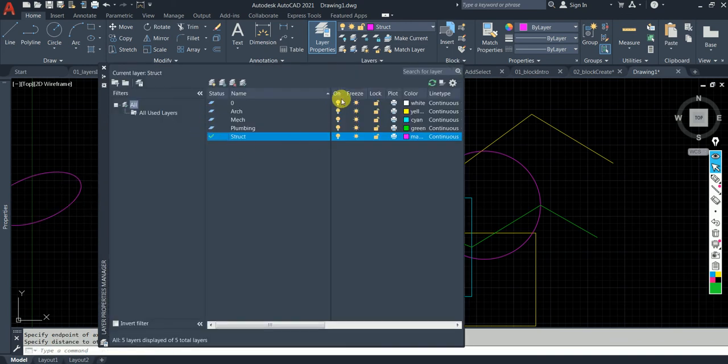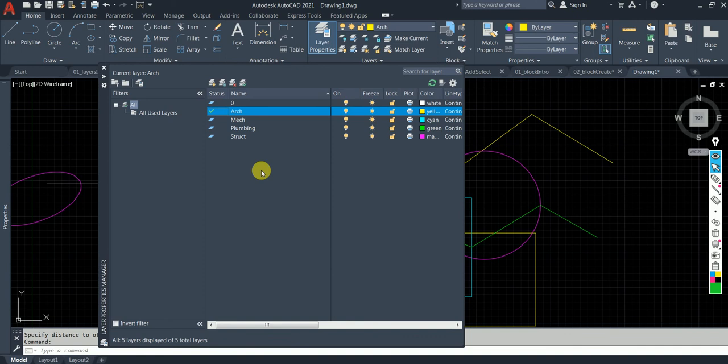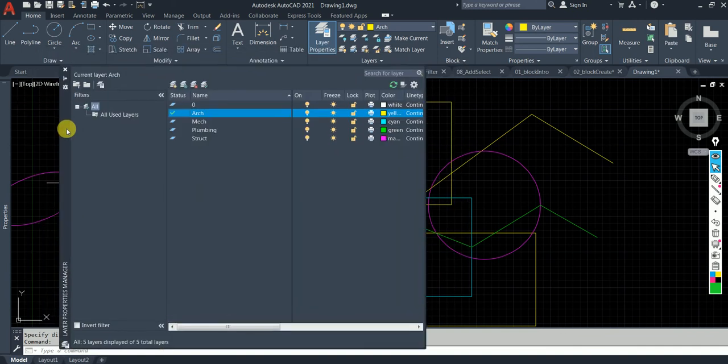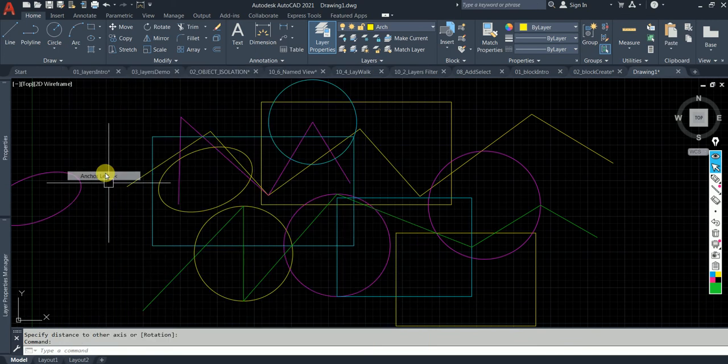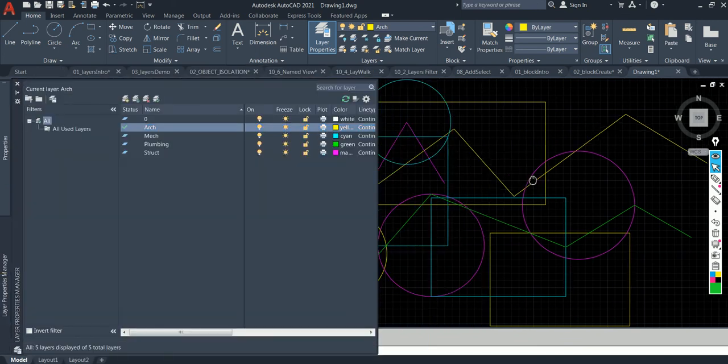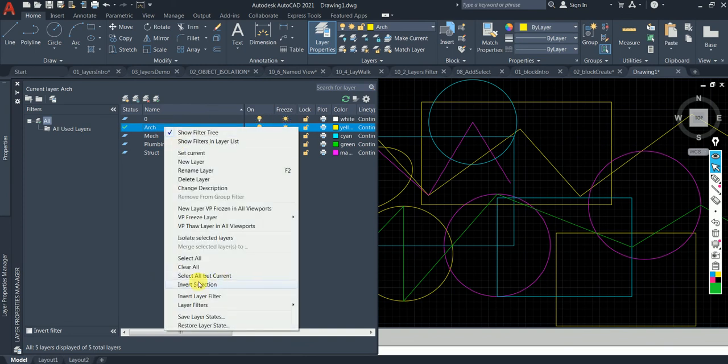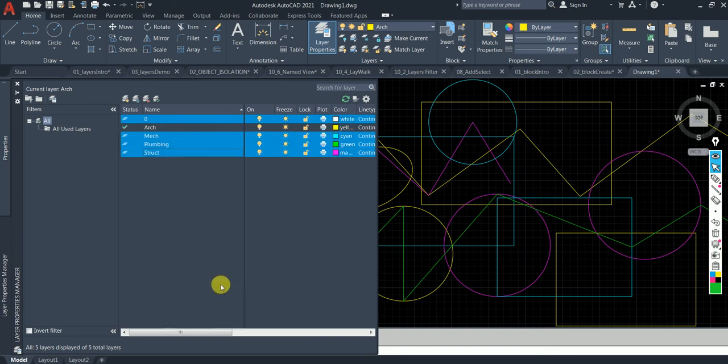Status. Okay, can you see this bulb? On, off. Yes. Let's suppose we are going to meet the architectural consultant, and I want to see only yellow. So what I do, I will select this. Right click, invert selection. Can you see invert selection? Yes. That means instead of this, all others will get selected.